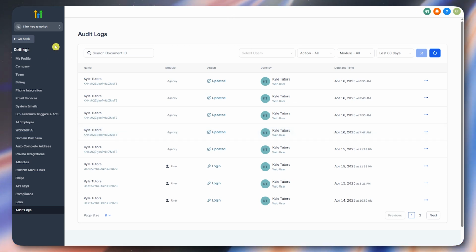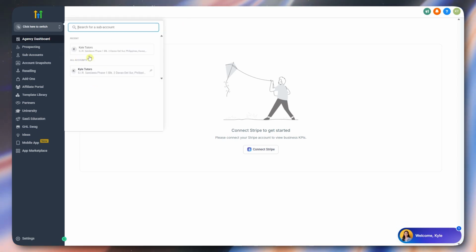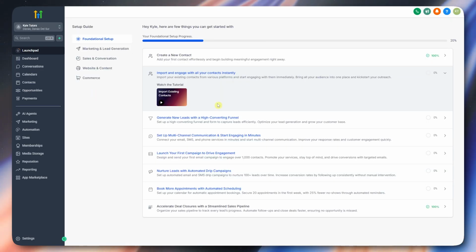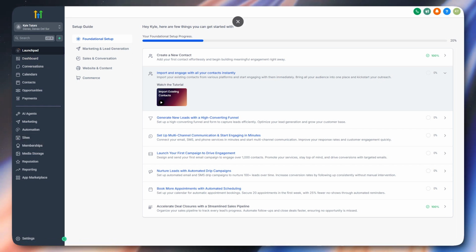All right, so now we're done with the settings in here. So I have given you a full overview of the agency view. Now we'll go into our sub accounts. So we're going to click here. And from here, I'm just going to go for this account. Now, in here, we will now be here in the sub account view. As you can see, we now have different buttons or features here on the menu on the left side. So we'll be discussing this.